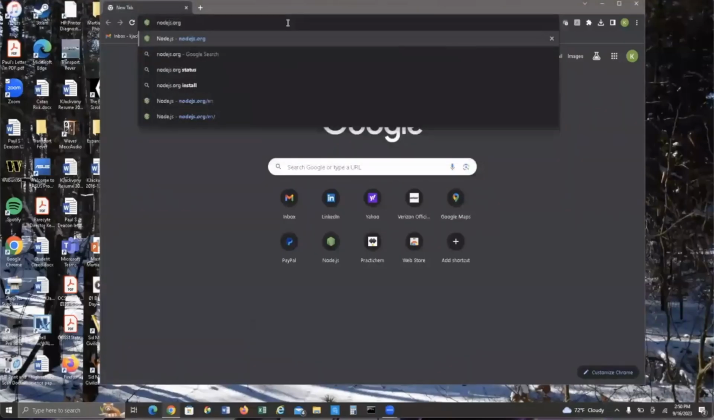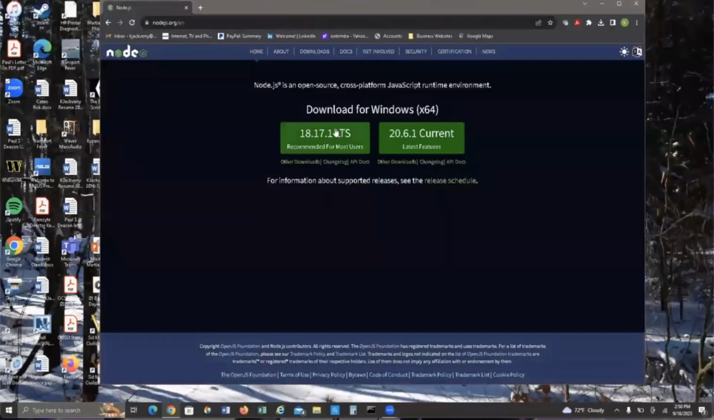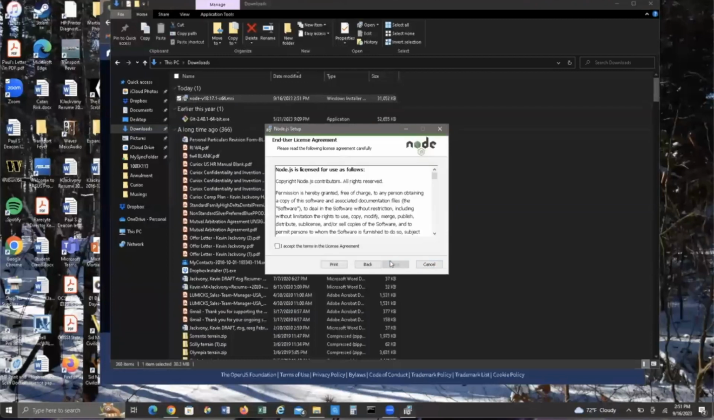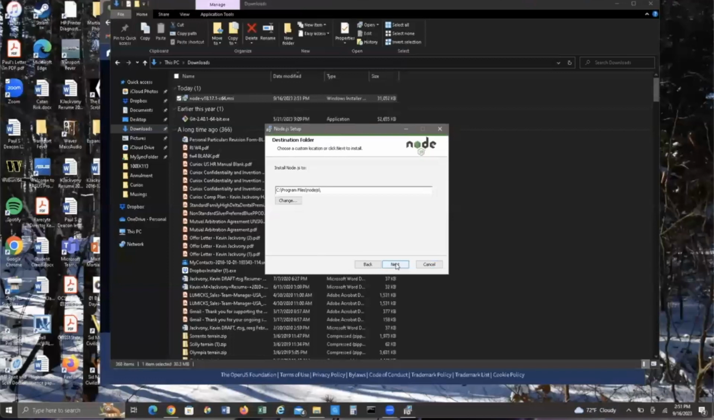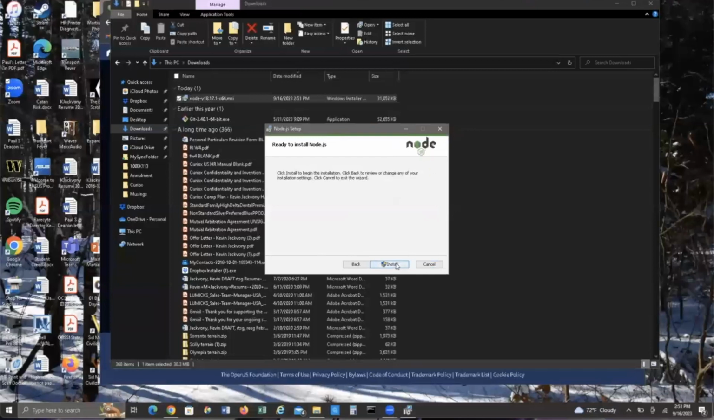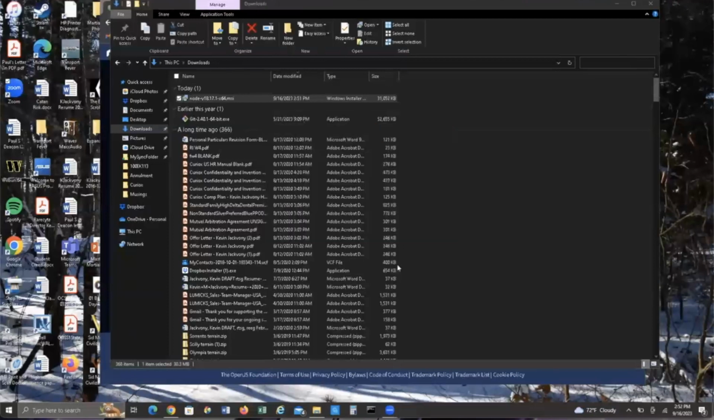To install on Windows, open up your browser and go to nodejs.org and then choose the LTS download. Once that download has completed, open up the installer and then click Next, accept the license agreement. And then you can click Next and Next, Next, and then Install. Once the installer is finished, you can click the Finish button.